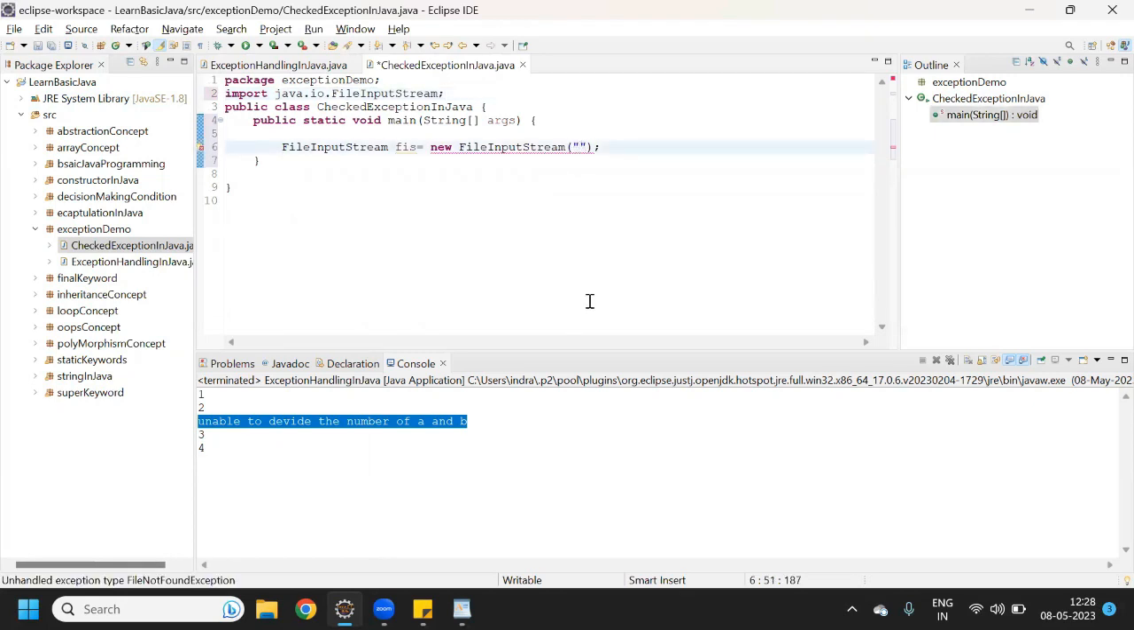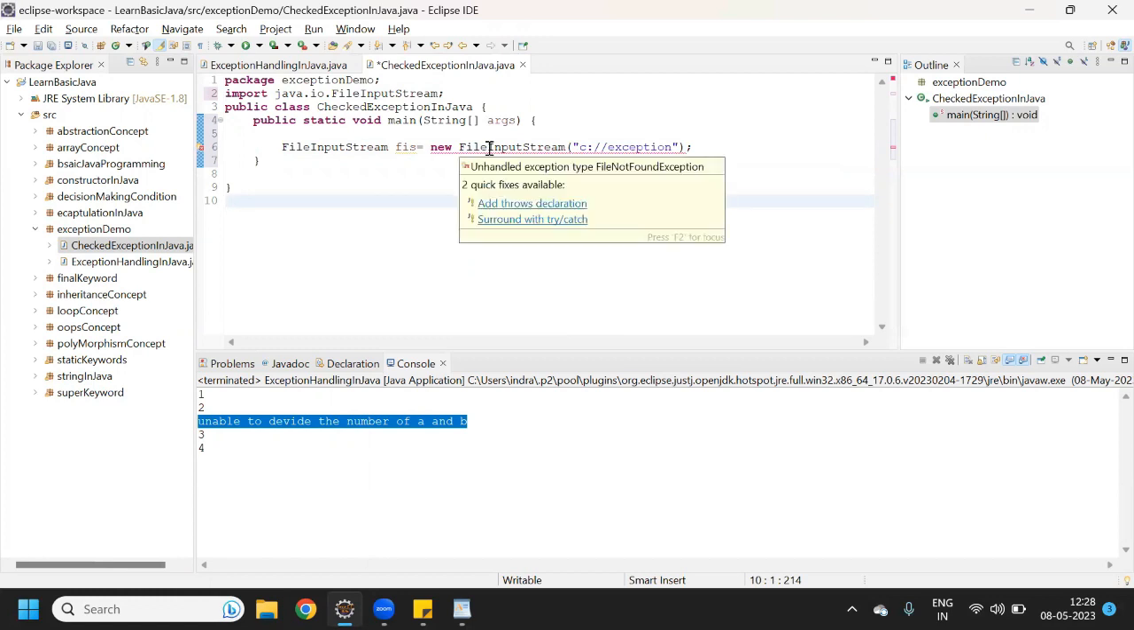Now I'll provide some path here, a random path which is not correct. This path is not correct. I have given it randomly. But still the compiler is saying an exception can occur. So the compiler is saying you will have to use either the throws keyword or else you can use a try and catch block. So here it is checked by the compiler.